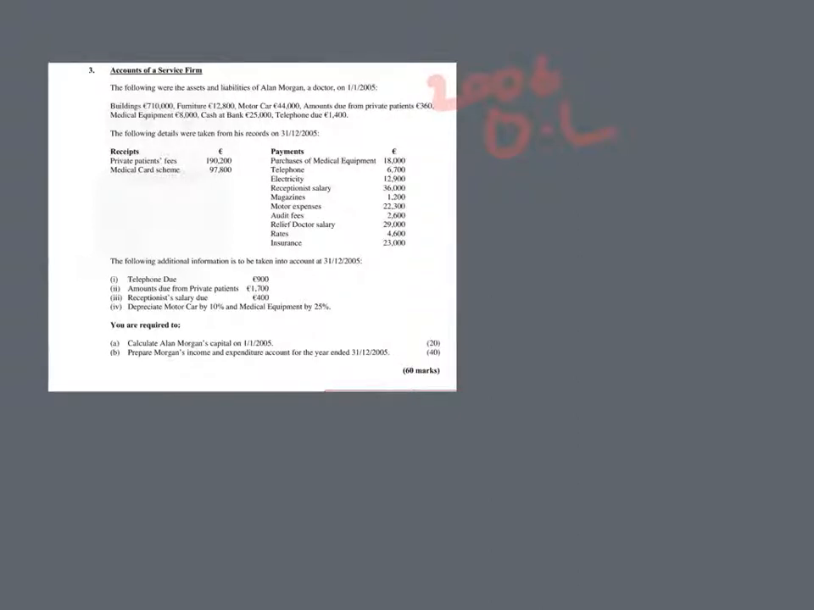So the first place to start is to see what we actually need to carry out. We are required to calculate Alan Morgan's capital on the 1st of 1st 2005, and then prepare an income and expenditure account for the year ending 31st of December 2005. So we start with part A, capital.